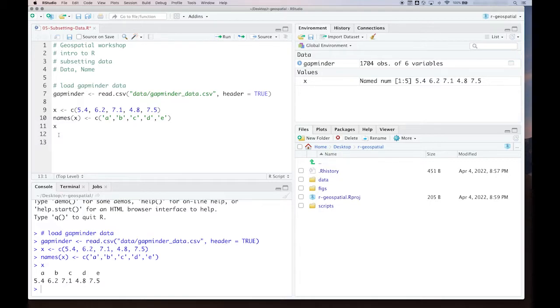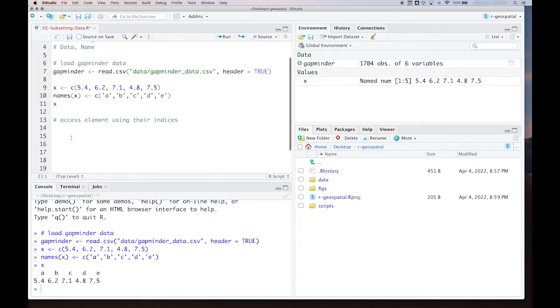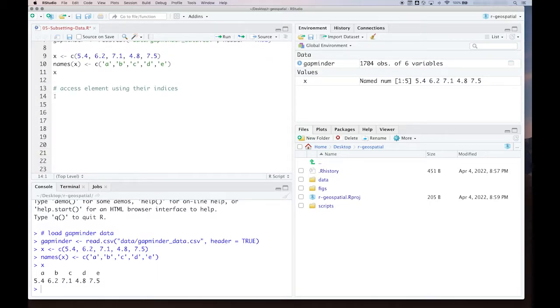So the first thing we're going to do is access elements using their indices. If you don't know what indices mean, it's like an index in a book. An index is how you look stuff up, and it tells you where in the book to go. That's what we're thinking about with indices. So where in this vector do we want to go? The syntax for doing that in R is to use square brackets, or that's one way to do it. For indices, we'll use square brackets.